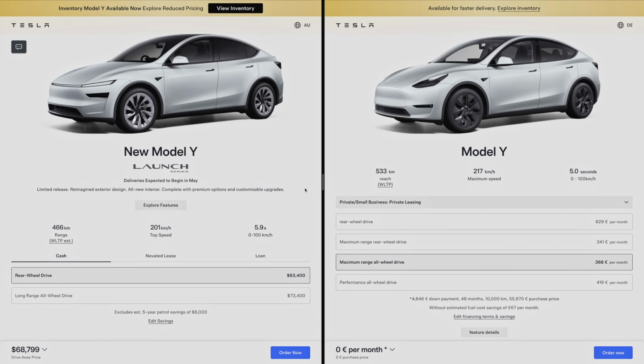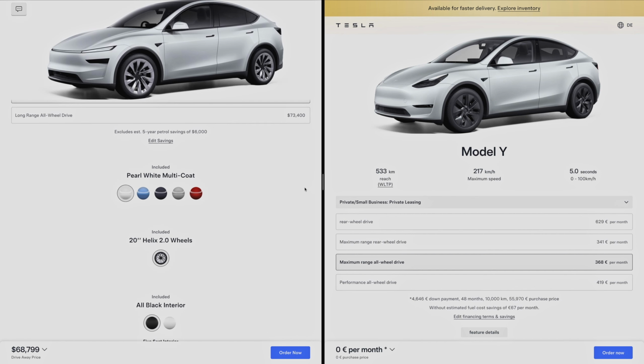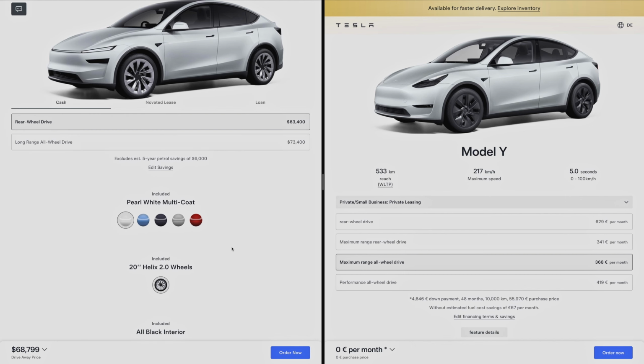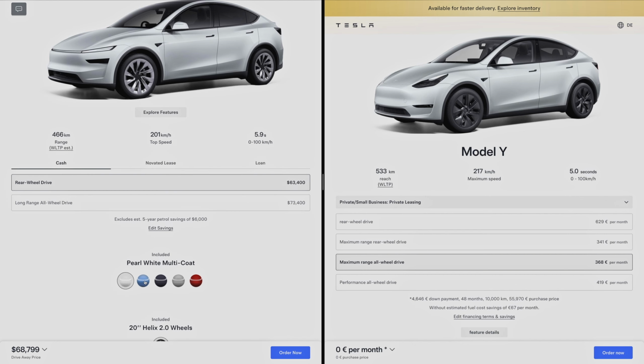Moving away from the direct specs though, we can see that there is also a few differences in what is going to be offered in the final model. Now, I've already been over the fact that Australia sadly only gets the 20-inch Helix wheels. China, for instance, does get 2 sets of options, and so we are hoping to see that change long term. But if nothing else, we can see that there is also new, different colors.